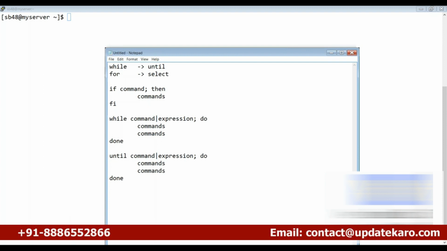Okay, so until this command becomes true. Now, when this command is going to get executed is, if the command or expression exit status is not equal to 0, then you go and execute this one. If the command exit status is not equal to 0, then you go and execute these commands.